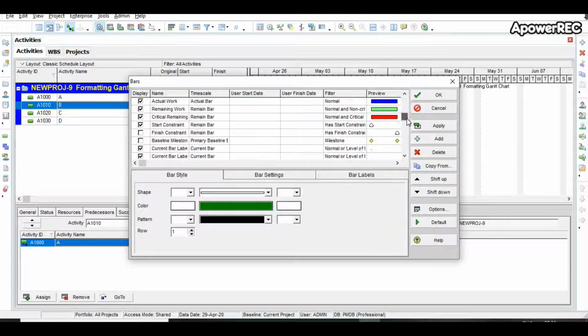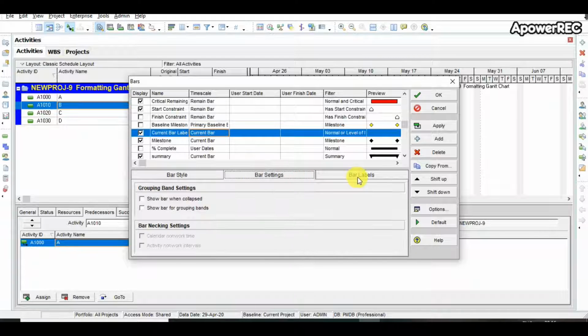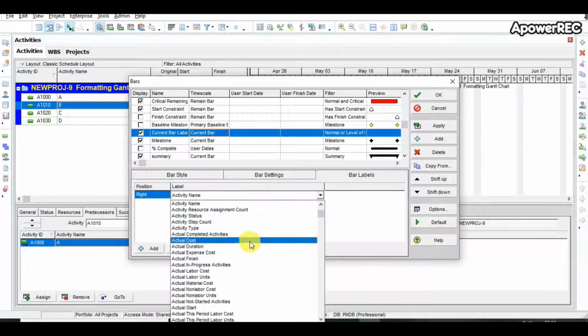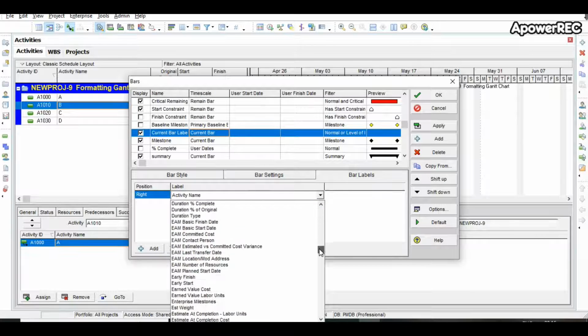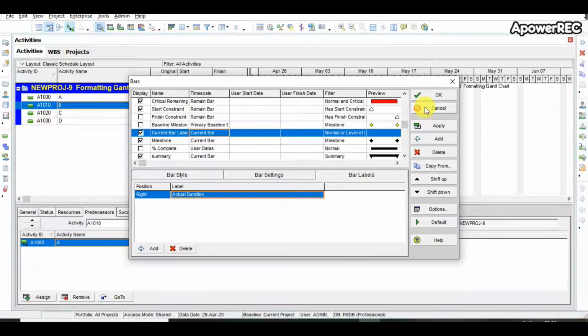If we go to current bar level and then bar label, we select the label. There are a lot of labels available. We can select various options which are there as per our requirement. Now suppose we also want to show the duration along with the name. So even multiple labels can be used.